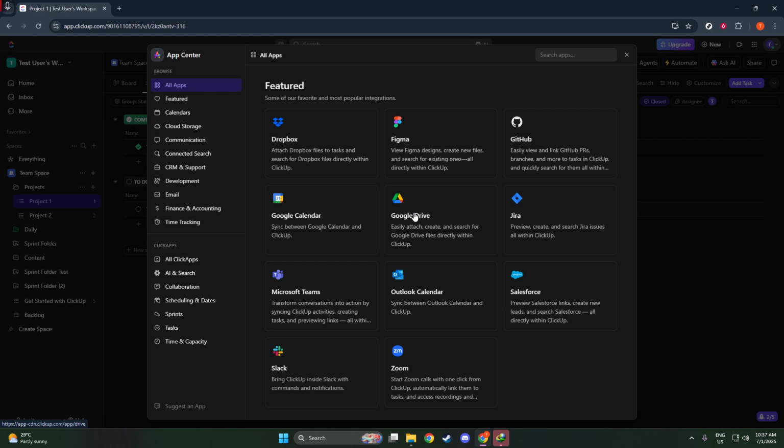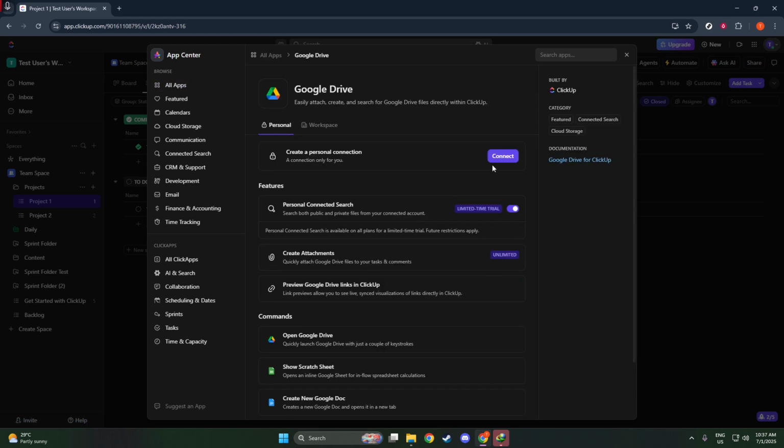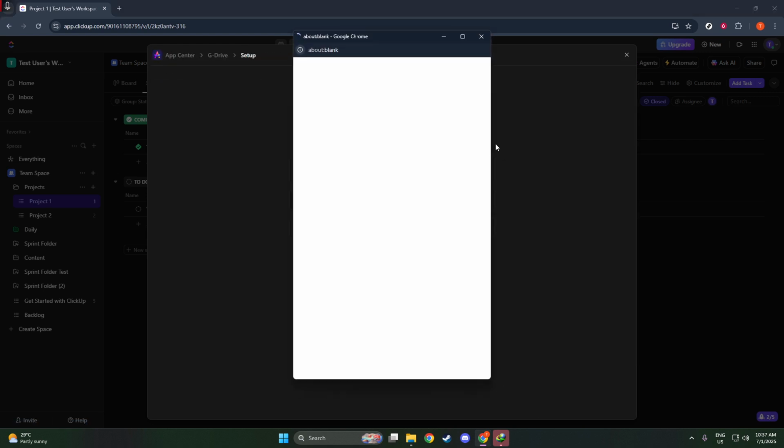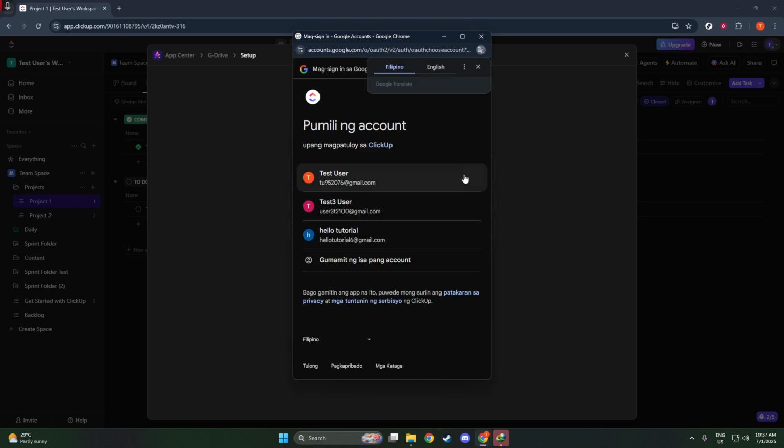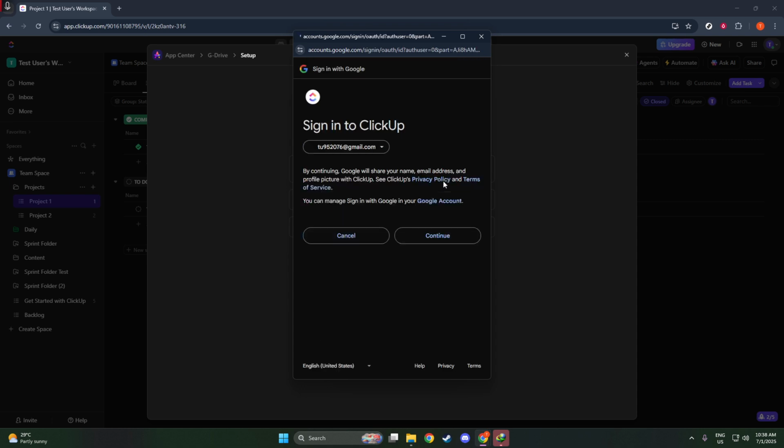Next, we need to locate Google Drive within the App Center. It's like a treasure hunt, but don't worry, it's quite straightforward. In the App Center's search bar, type in Google Drive. Once it shows up in the results, you'll see an option next to it that says Connect. Go ahead and click on that.